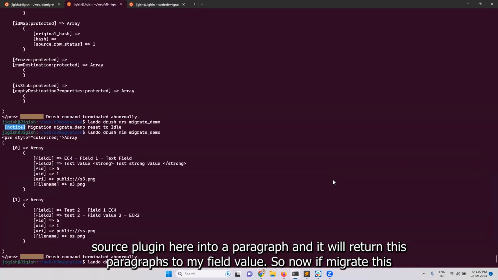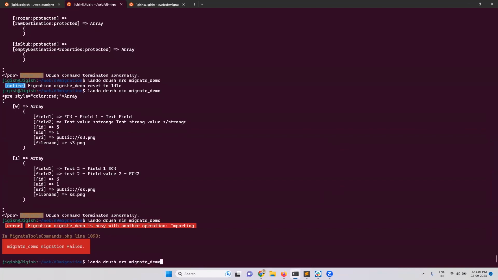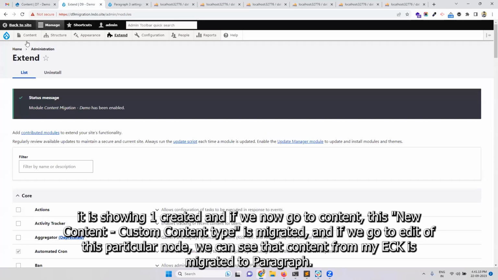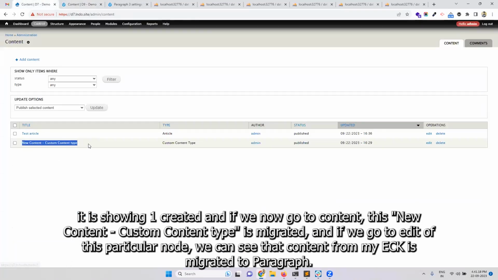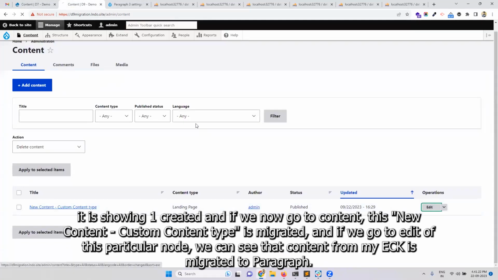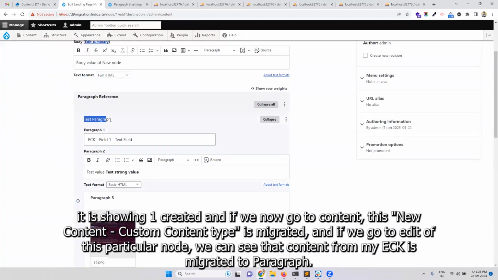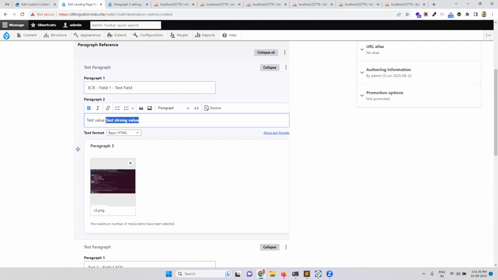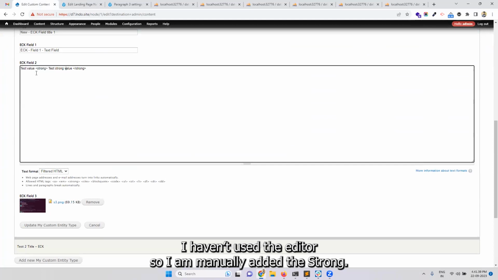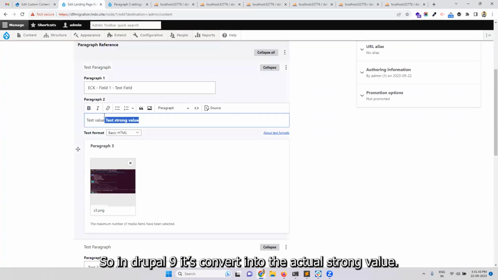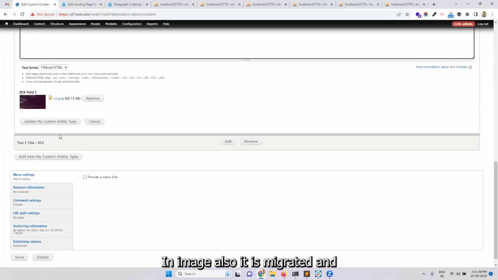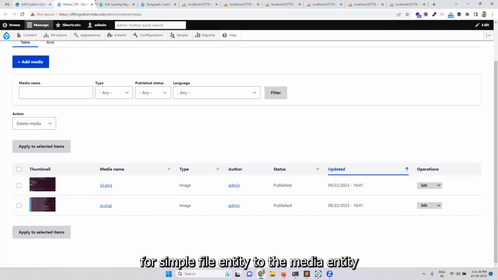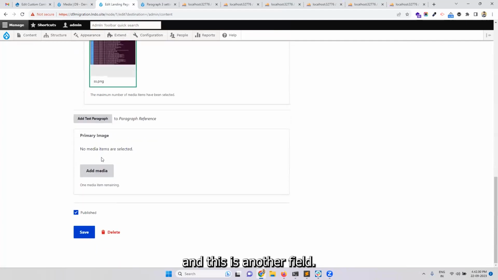So now I run this migration. Right. So one created, and if we now go to our content, this new custom content type content has been migrated. And if we go to edit of this particular node, you can see that the content from my ECK is migrated to paragraph. It is a strong value. Here I haven't used an editor, so I have manually added the strong. In Drupal 9, it's converted to the actual strong value. And the image also is migrated, and it has been migrated from a simple file entity to a media entity, and this is another field and image as well.